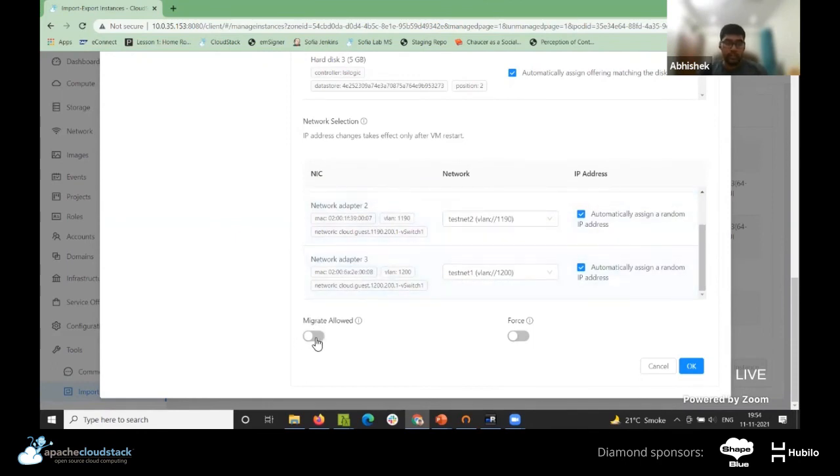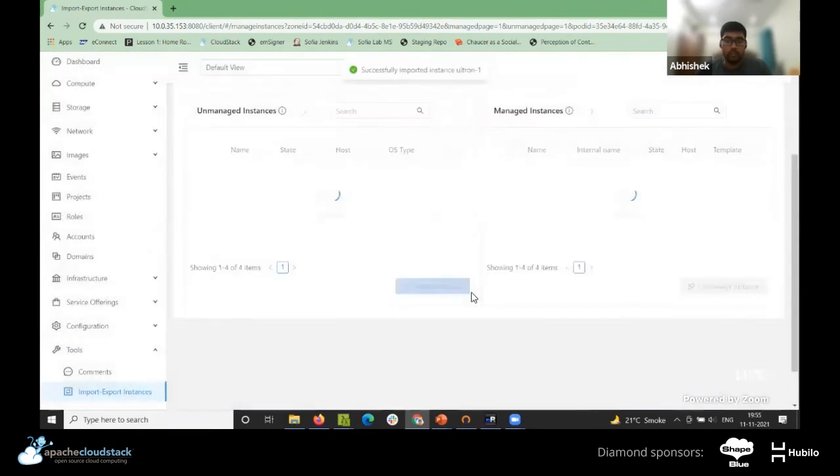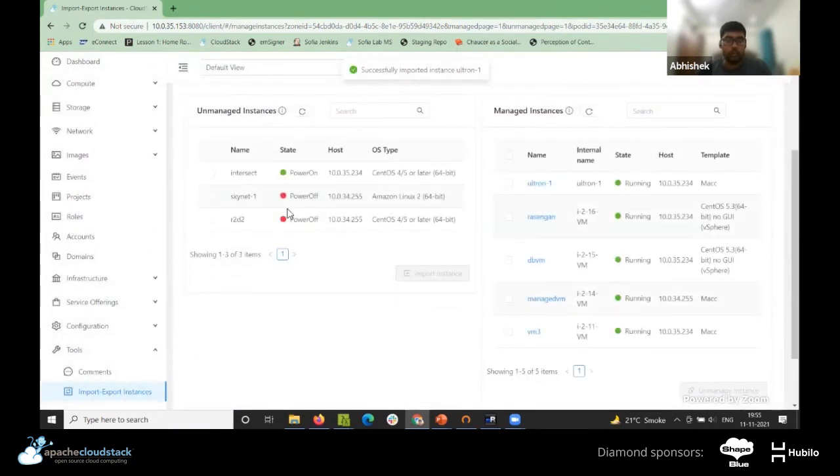I can choose migrate allowed if I was having storage or host tags, but right now in my environment, I didn't set anything. I can also choose force if there was a MAC address conflict issue, but I think it is not there right now, so I will just click OK. It says successfully imported. The VM is moved from left to right.